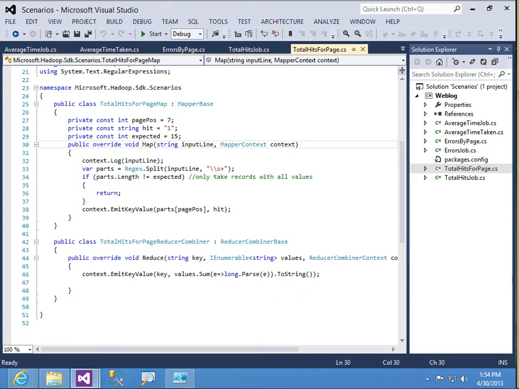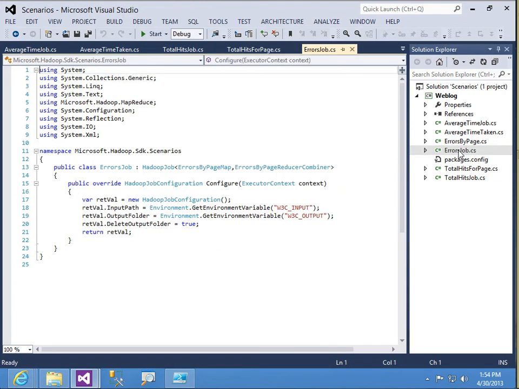So here's your map, and inside of here what we're doing is taking a string and splitting it to emit the values out from the map, and then the reduce is doing the aggregation. We're doing a sum in this particular reduce, so we're counting the hits per page. I didn't actually look at the order of these, so I would think that it's hits and then probably errors and then average time. So let's look at the error job for the pattern.